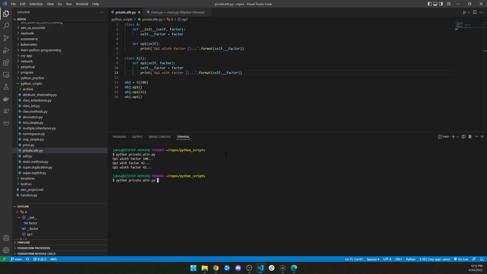So now let's run it and see what happens. 100, and then this one off for OP2, it does change it to 42, but then when I call OP1 again, it correctly returns 100.